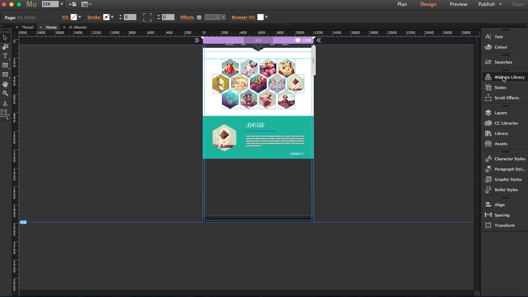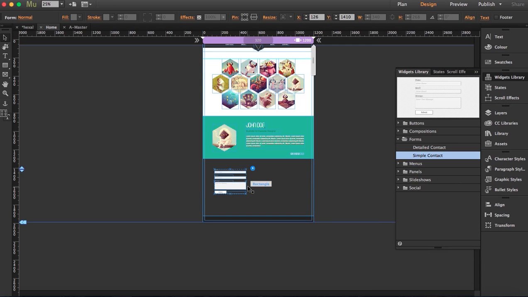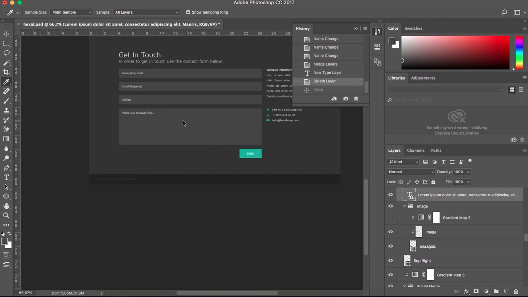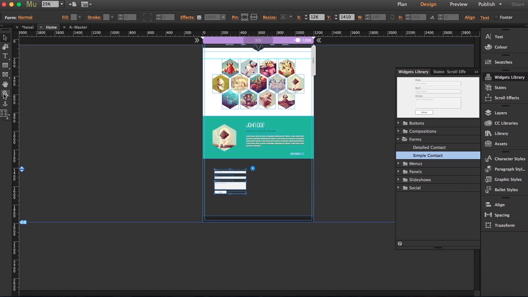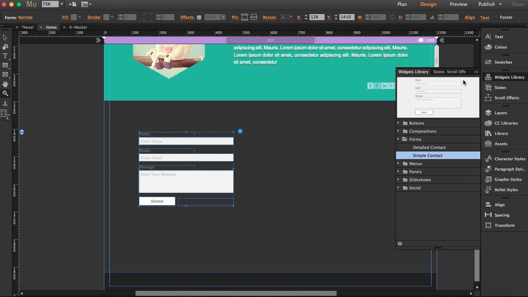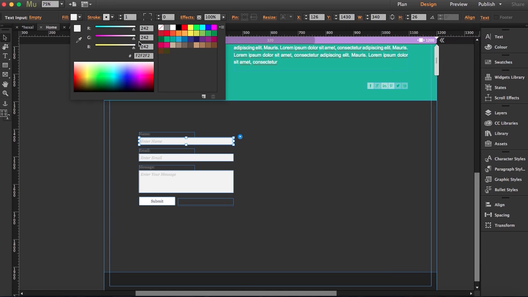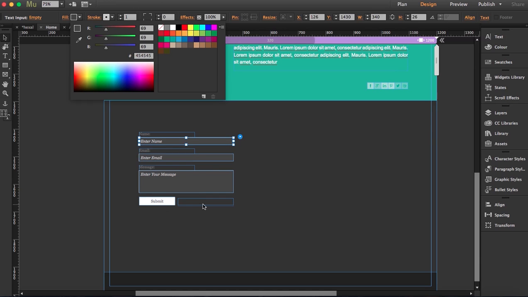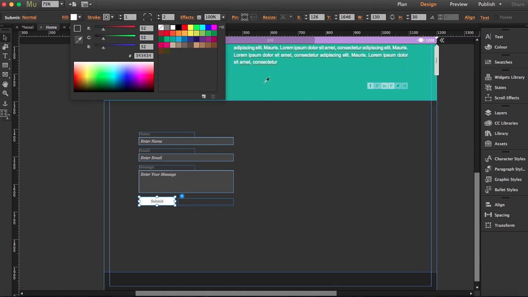Okay, so now I'm going to our widget library and I'm going to bring out the contact form. And I'm using the simple contact. Okay, so just drag it here. And we're going to make this bigger, and the thing is that, let's see the colors. Text is white and this is, okay, it's a light gray, so gray. So fill this with, submit is with this color.